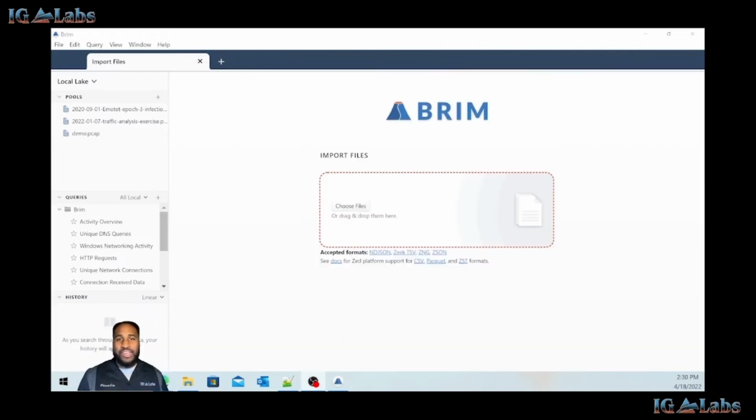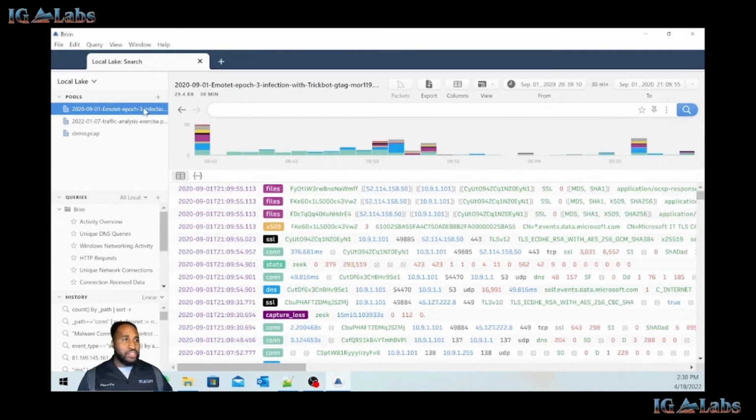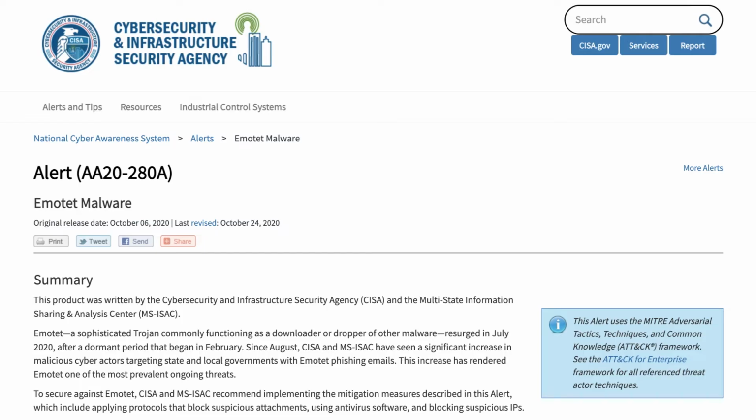So now that we had time to see that demo PCAP and get a feel for the general overview, I also pulled another PCAP sample, the Emotet PCAP sample from that malware website that I showed you. We're going to look through that to give you potential traffic that you may see if you were doing a hunt or something like that. So we're back at the pool, clicked on it, we got the data loaded up. And a little backstory is that a while back, CISA issued an advisory warning against Emotet activity.